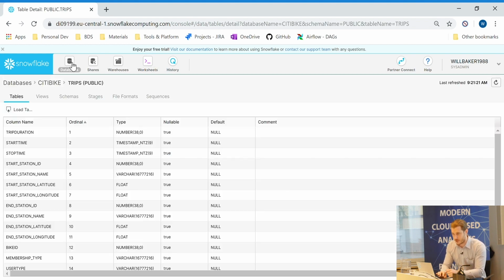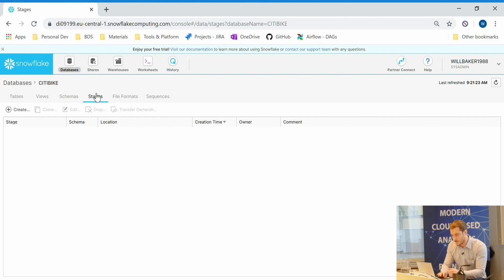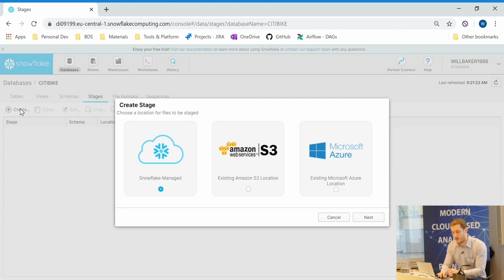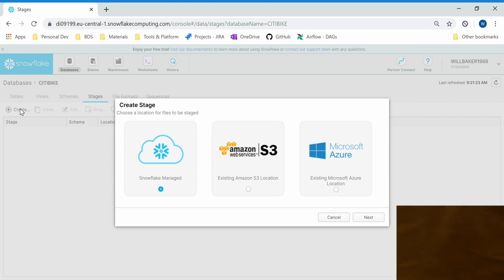But I can show you this anyway. So the way that you could do it is within the wizard here. You can click create, and it prompts you for where's your file store? Like where is your stage? Is it in Amazon? Is it in Azure? Also now is it in Google?